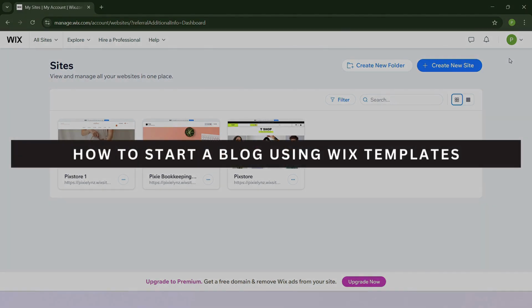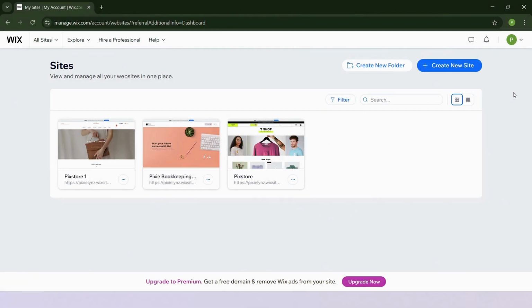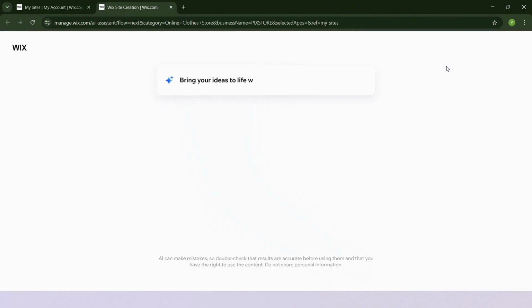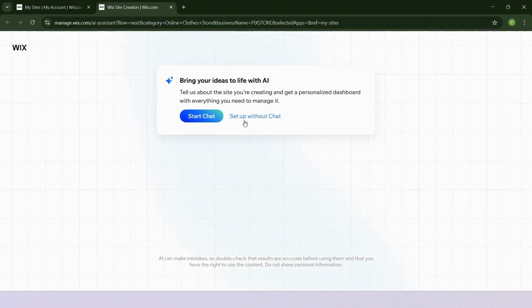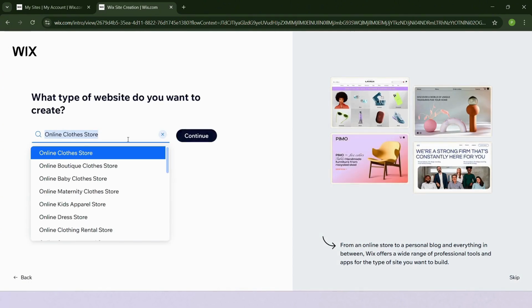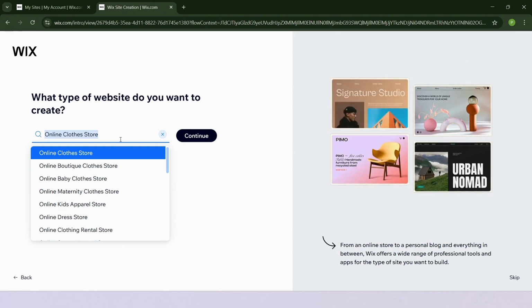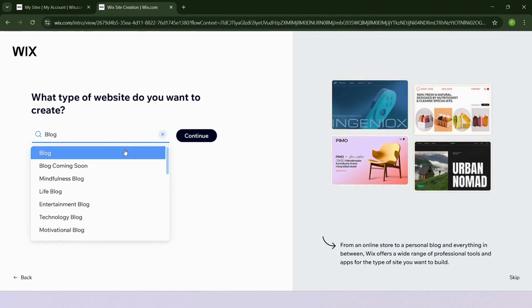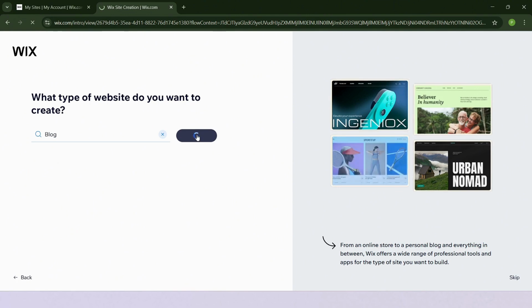Let's see how to start a blog using Wix templates. So first, we need to create a new site. Then we set up without chat. Then let's type blog. Then continue.